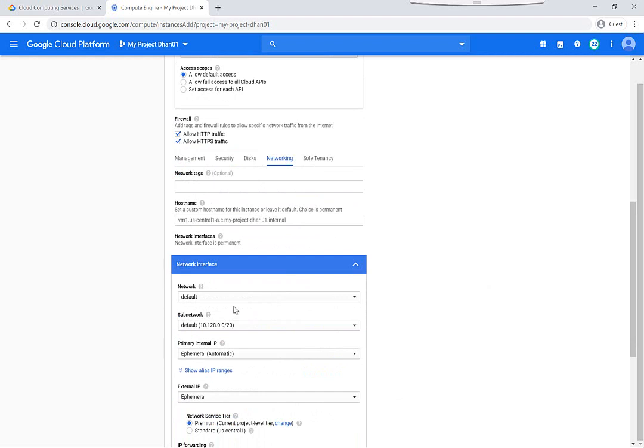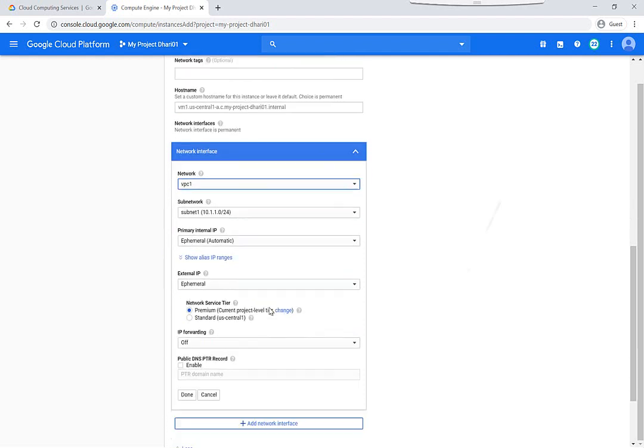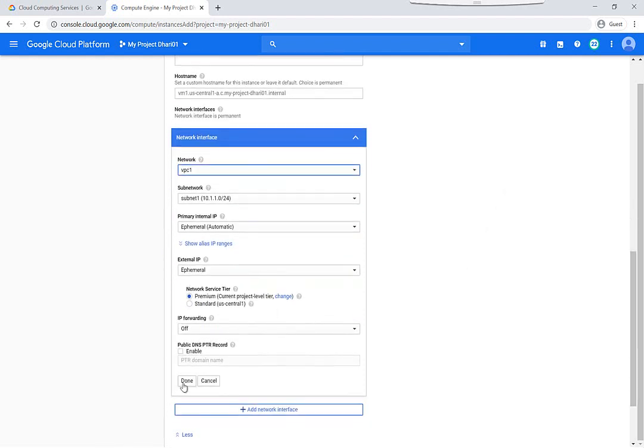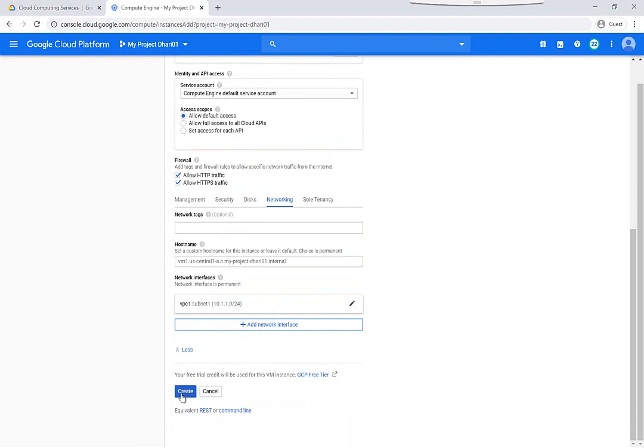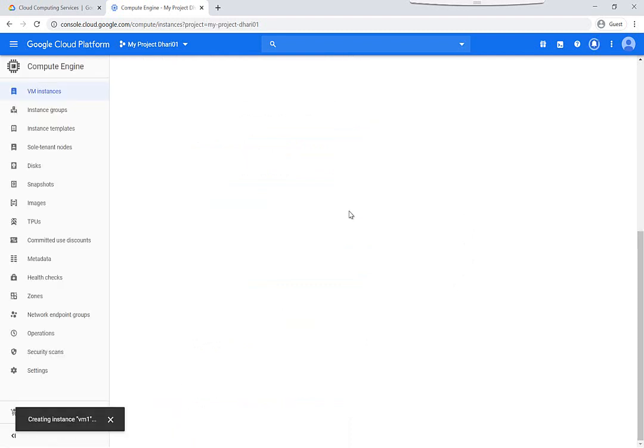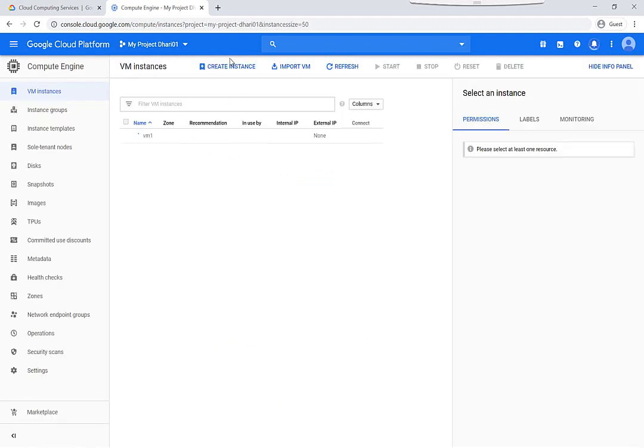I have already two VPCs. So the first one is already created here, VPC1. As you can see, the reason I see only VPC1 is because I specified the region. So only VPC1 in the region US Central, and this is the subnet for this region. And just done. Then after that, create the VM, the first VM.